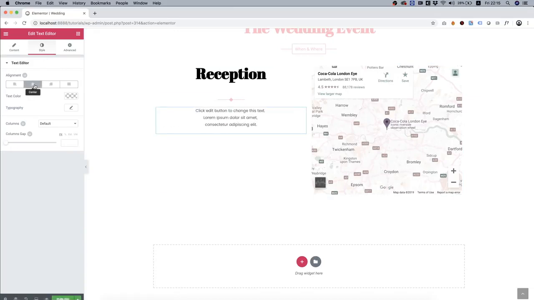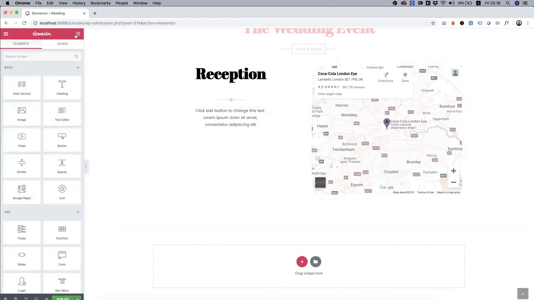Let's align it to the center. And I think we're going to add another button that's going to be for the directions, that will open maybe Waze or something like that.